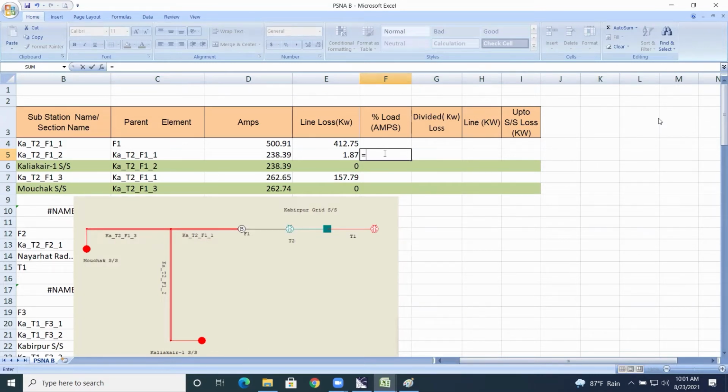First line and then the parent line, and divide by the parent line. That is section 2. Okay. Section 2 amps divided by their parent amps. That is section 2 amps. Okay. Is it clear? First section.